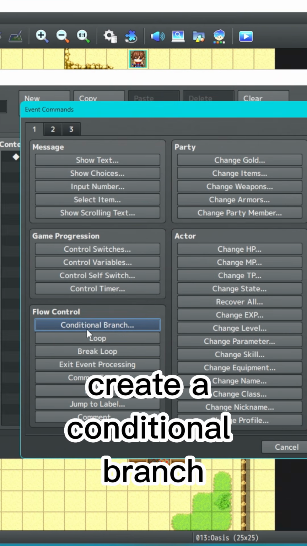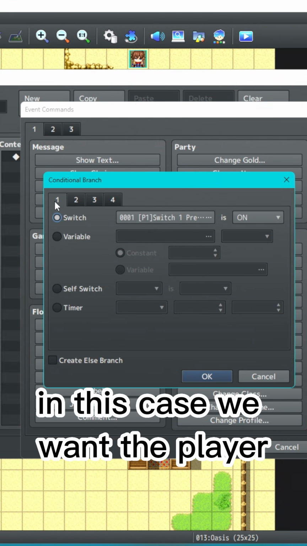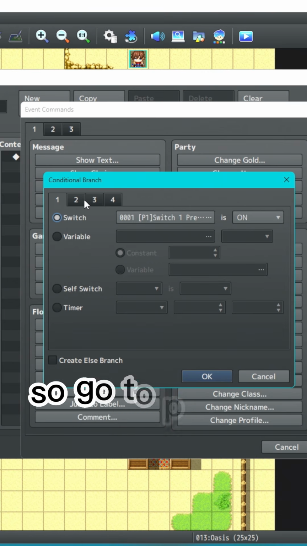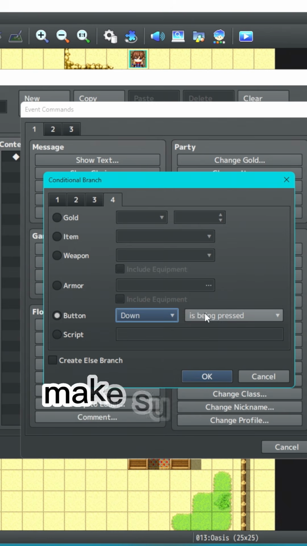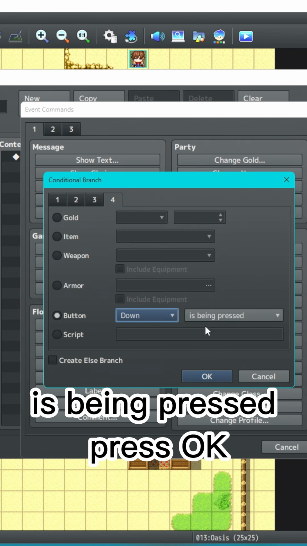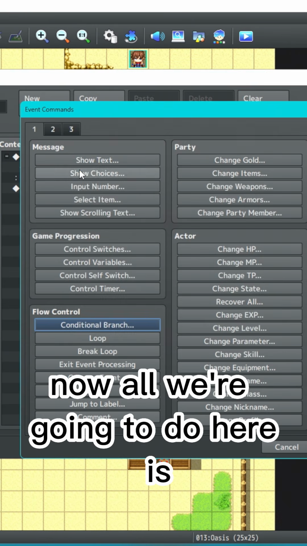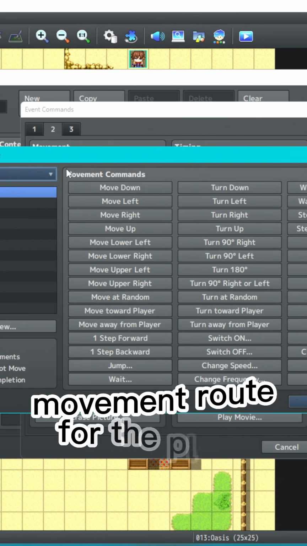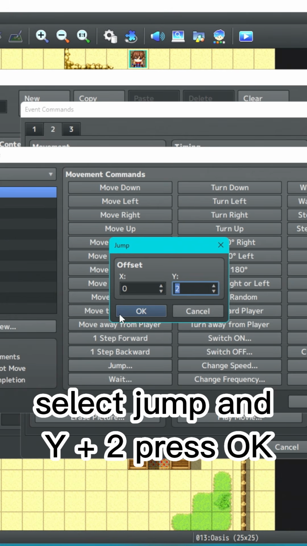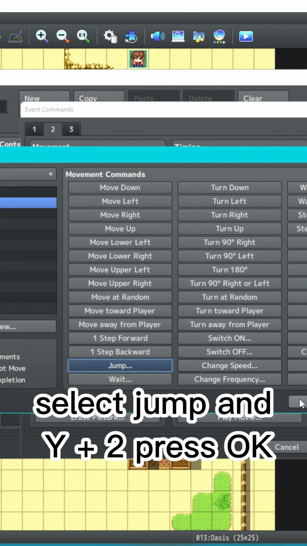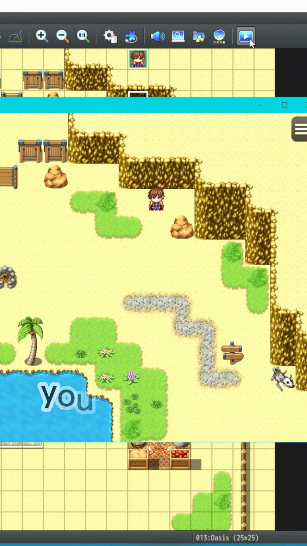Create a conditional branch. In this case, we want the player to jump down the ledge, so go to page 4, go to button, and change it to down. Make sure it's set to is being pressed. Press OK. Now all we're going to do here is create a movement route for the player. Select jump and Y+2. Press OK. And as you can see, you jump right over the ledge or hedge just like you would in a Pokemon game.